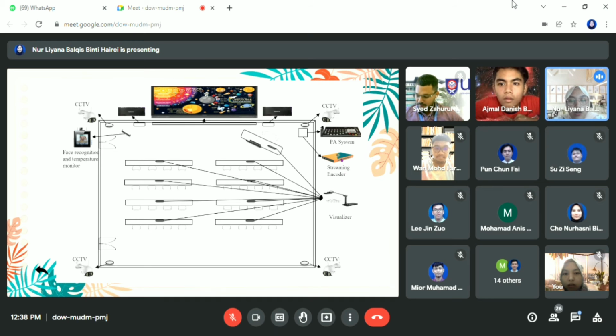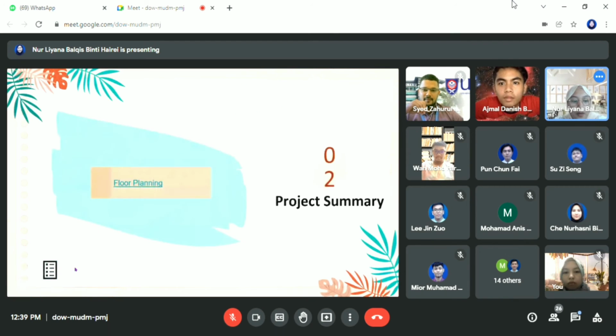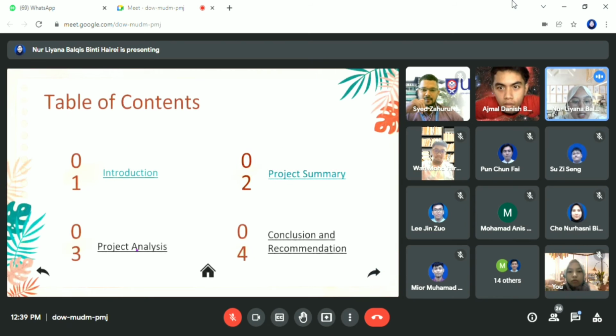And the streaming encoder is used for live streaming, because right now we use hybrid classes. So half of the students will do online classes and half will come to the class. So when we have live streaming, both at home and in the class can learn at the same time. Okay, that's it from me. I will pass to Ajmal for project analysis.